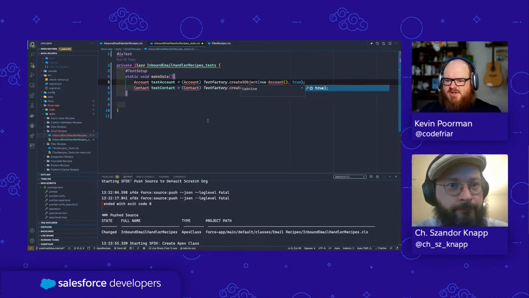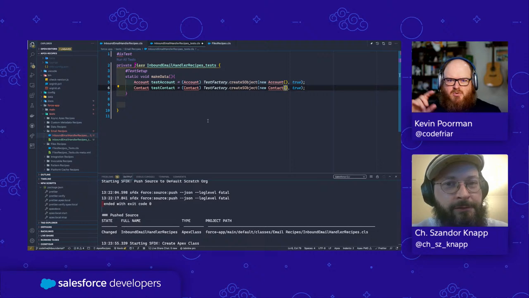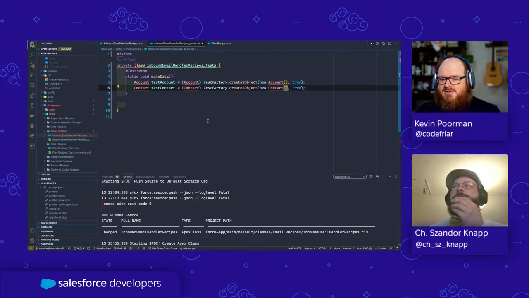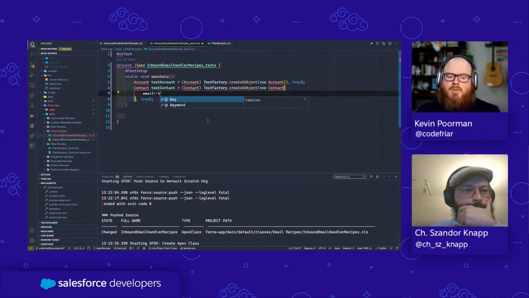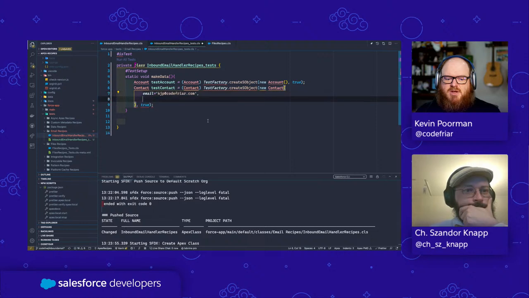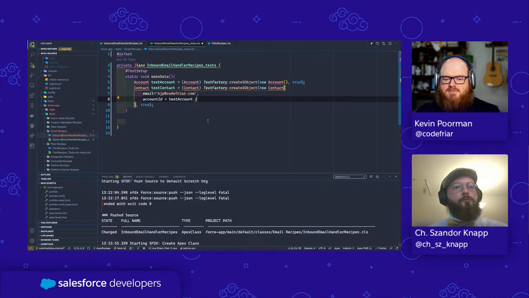So I'm using our test data factory for this, and this is awesome. I'm going to set a couple of things here. Some data that we want to make sure we control as we test an inbound email handler are things like email. And I'm going to put in my own here so that we can test with that. And then I'm also going to put in the account ID equal to test account.id.